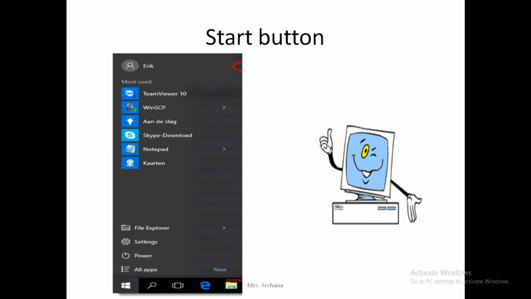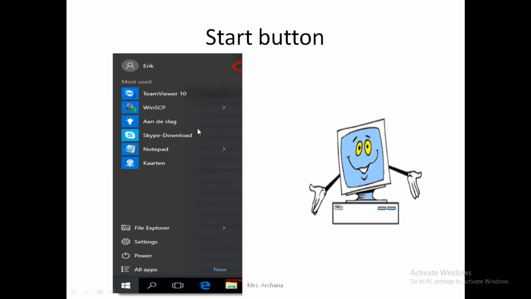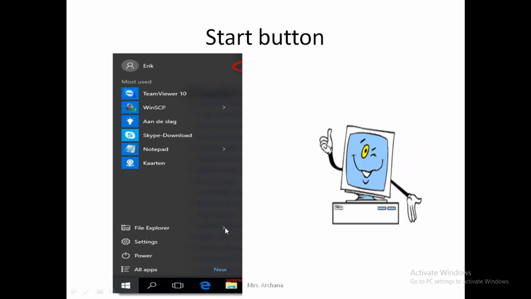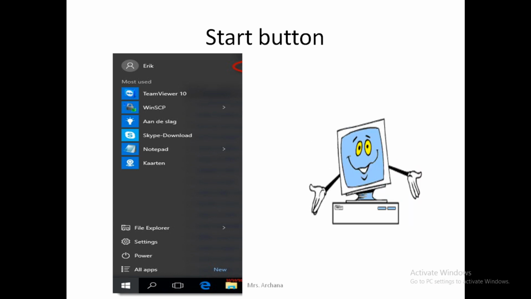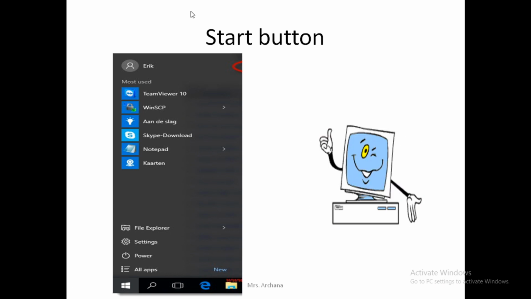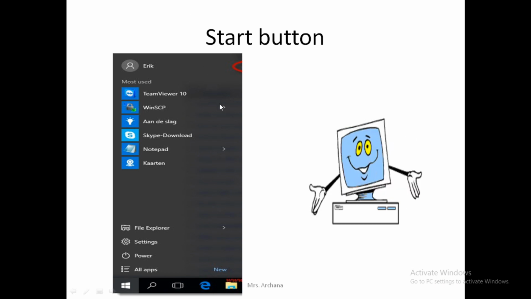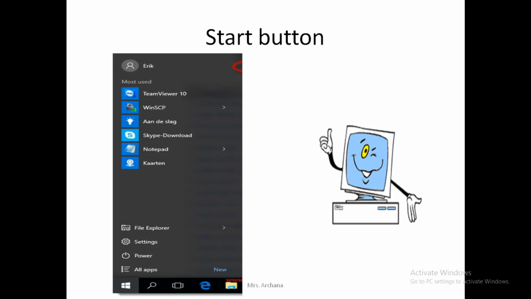Some programs have a small arrowhead. See here, these programs are having a small arrowhead. If you hold the mouse pointer over these items, it will open another list that is called sub menu.